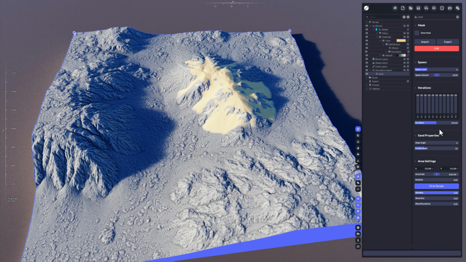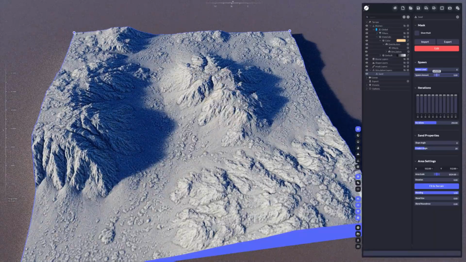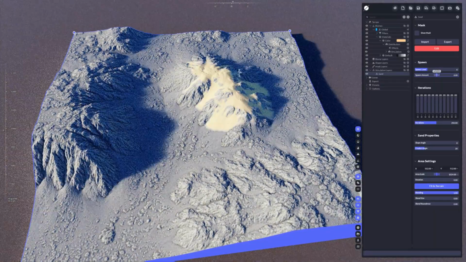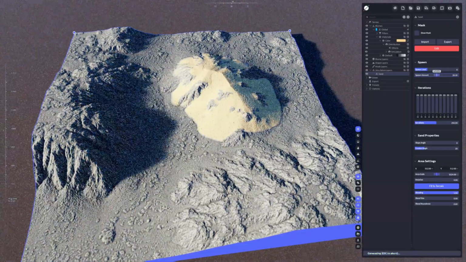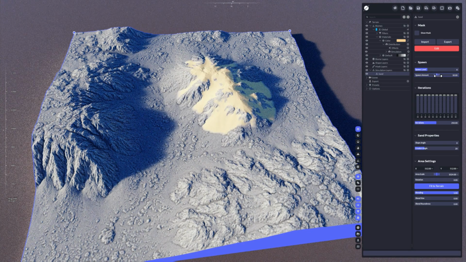So we have a few more settings here. The first one, which is more important, is the spawn amount. So how much sand would you like to spawn on the terrain? As you can see, it's not that much. You can increase it to a much higher number, so it's really a lot of sand coming down from the top. Of course, it covers more of the terrain the more I add.